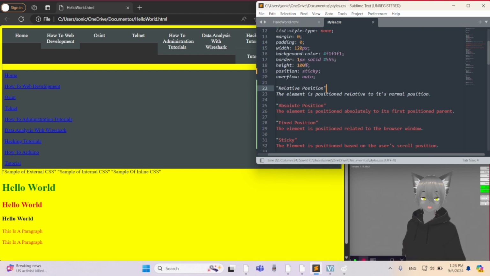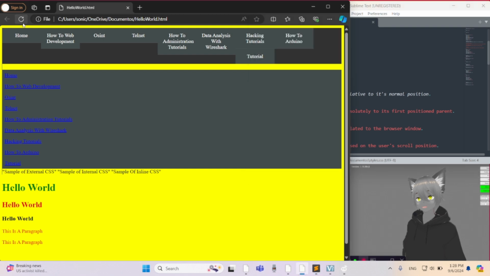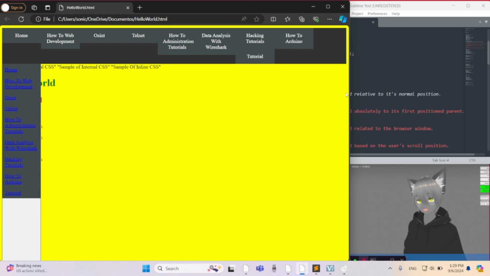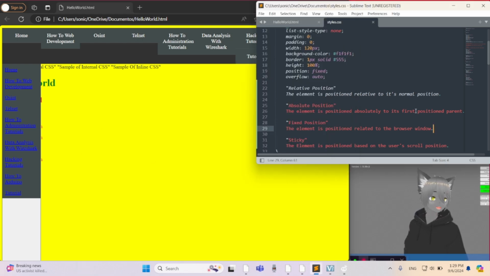Whereas if we switch it back, we switch it back, then it's gonna be visible even if we scroll down. So if we switch it to fixed, it's gonna stay there. It's gonna be visible the entire time.